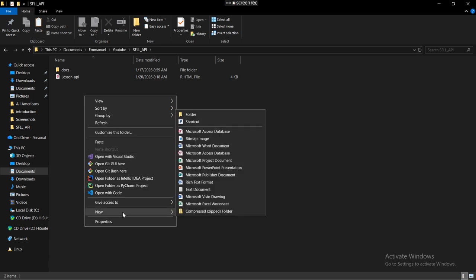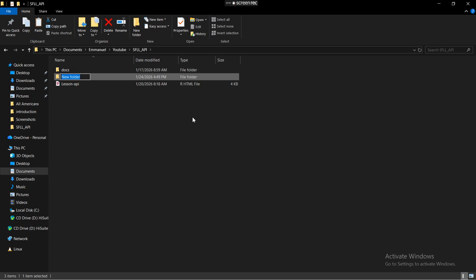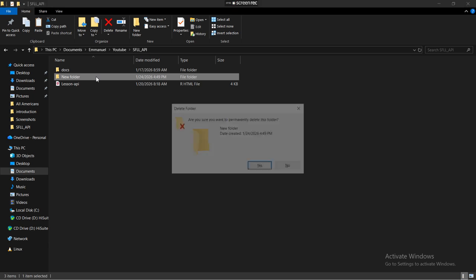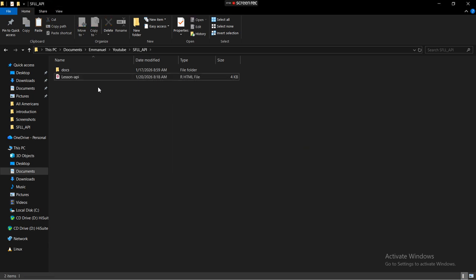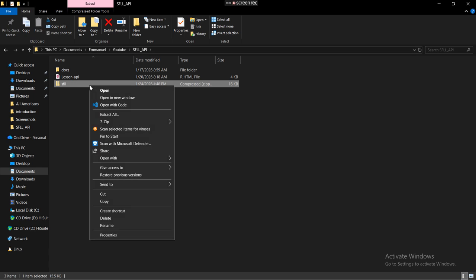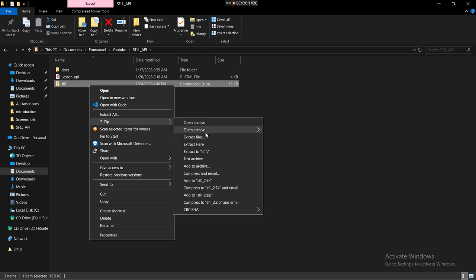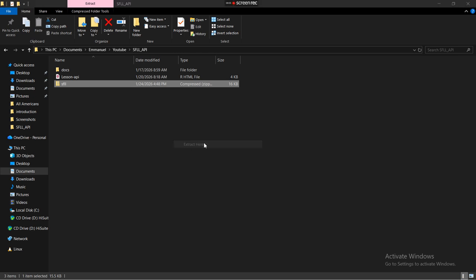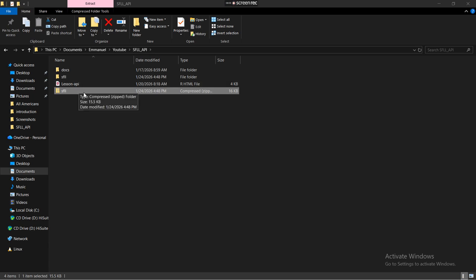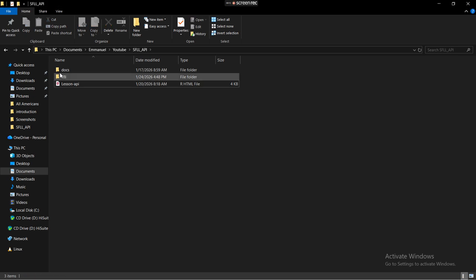I'll just create a folder, delete that, and paste it here. Now extract this using zip: extract file, extract here, and that's all. Extract there, and I'll get rid of that. I don't need that anymore.